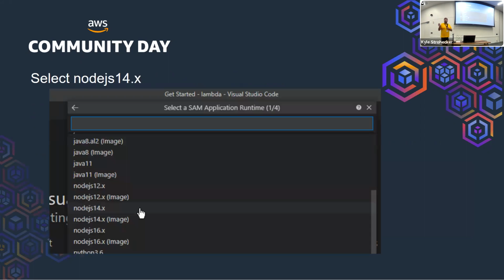Once you type that in, you're not done. It's going to keep popping up this thing at the bottom. This is why I made these slides. Now you want to pick how you want to code your Lambda function. In this example, I'm using Node.js 14, but there's all the different options you can think of. There's Java, C#, Python, and Go is in there too at the bottom.